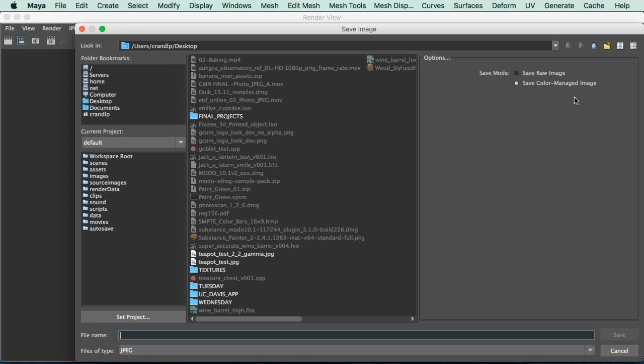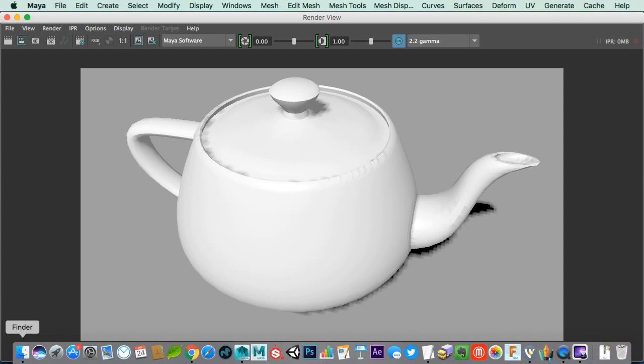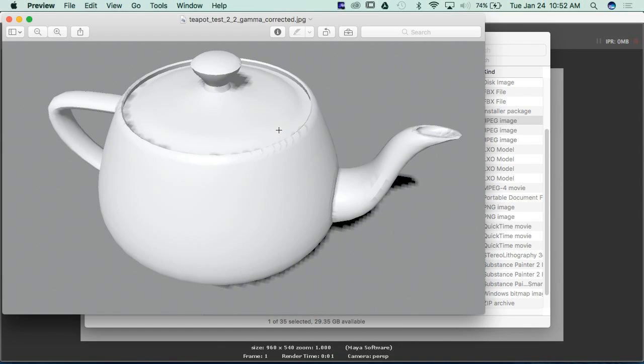Now that gamma curve is going to be applied again, and we'll just call this teapot test 2.2 gamma corrected. Why not? We'll save it. We'll jump back out, and huzzah, now we're there, okay? So it's that one radio button on the far right-hand corner of the Save dialog box from Maya that's going to sink your ship almost every single time.